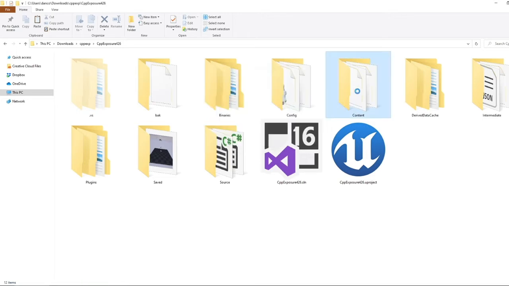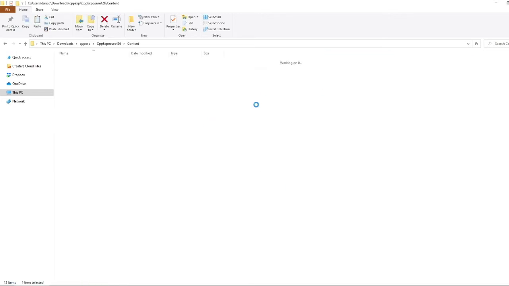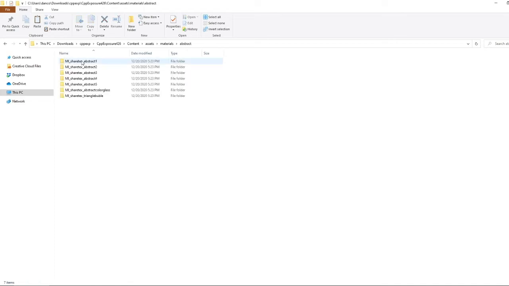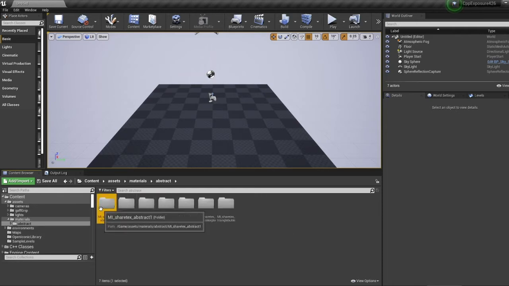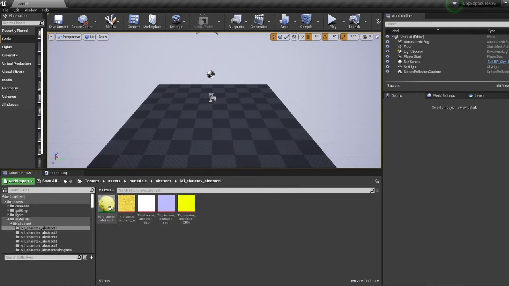And as I copy, what it is doing is adding those to the content assets materials name of the material group, which in this case is abstract. So I have folders inside of there, and if I go back to my Unreal project and navigate to that folder structure, I have my materials here.